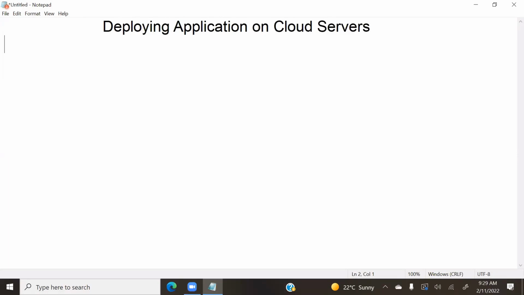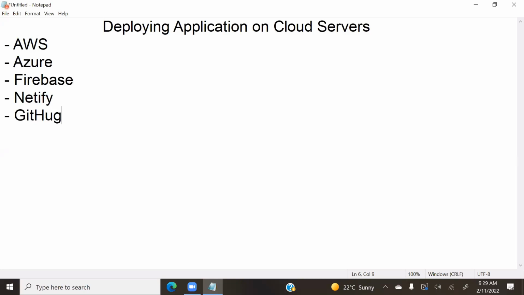So many cloud servers are there: AWS, Azure, Firebase, Netlify. We have GitHub Pages. So many are there, NPM. You can use these cloud servers for deploying.